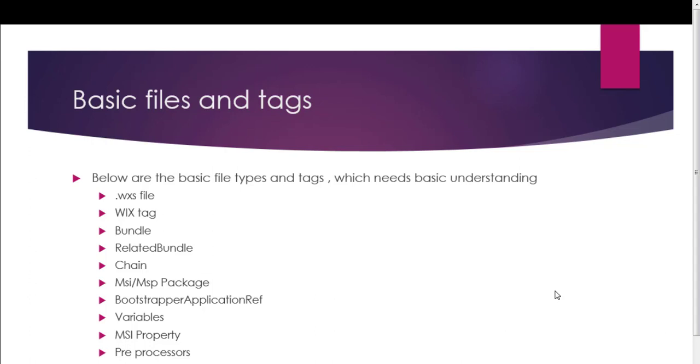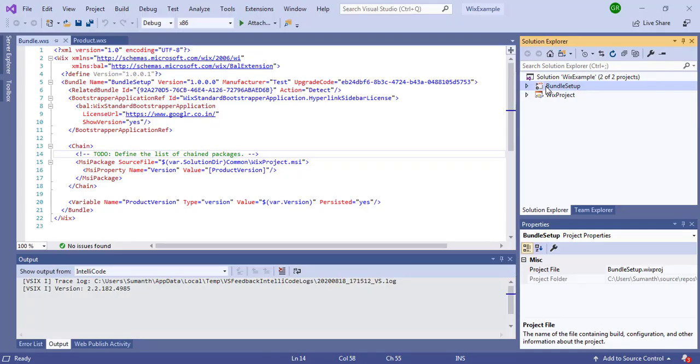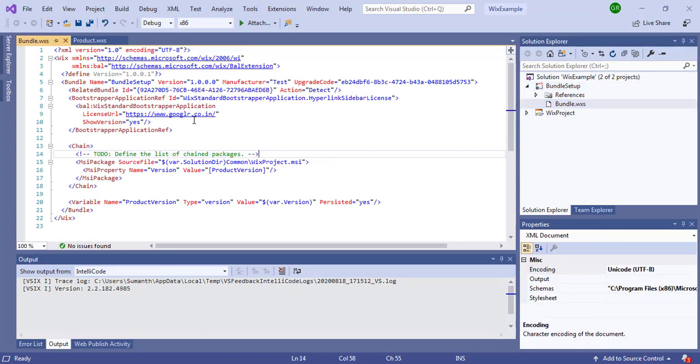Let us go and see a valid .wxs file and how these things play a major role in generating a MSI or MSP file. So this is an example bundle setup that I have created. So you can see it is having a bundle. So this can be any name, and I have kept the name as a bundle, and its extension is .wxs. So if you open this, this kind of file will open.